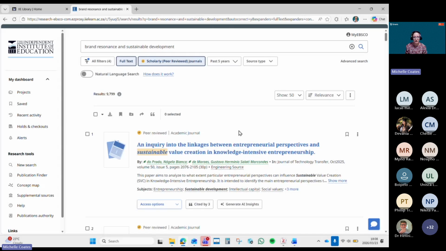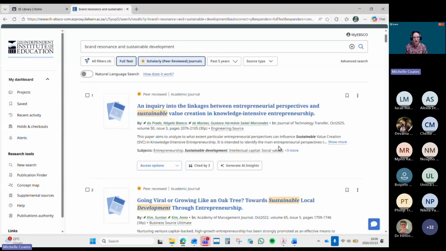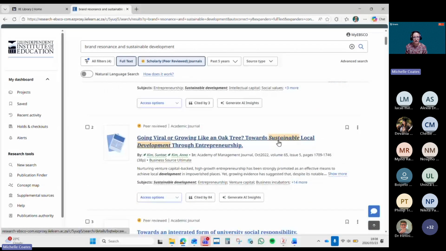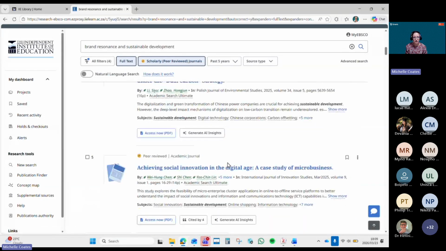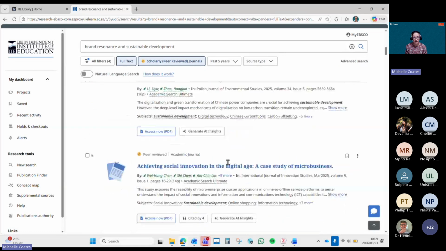So if you find what you want on the first page, then that's perfect. You can even see it's copied some of the keywords and highlighted them for you. So then you know what keywords are relevant to your search.